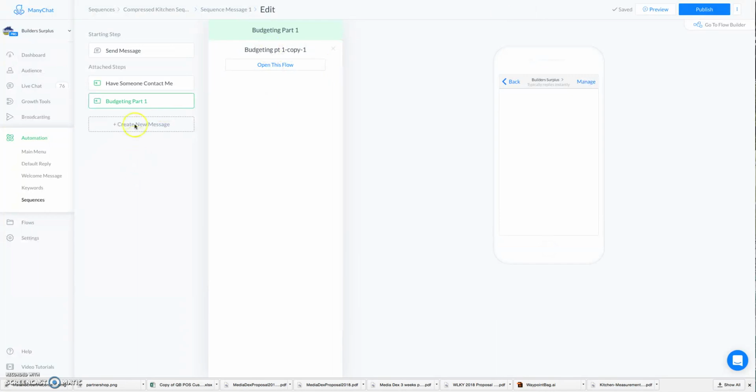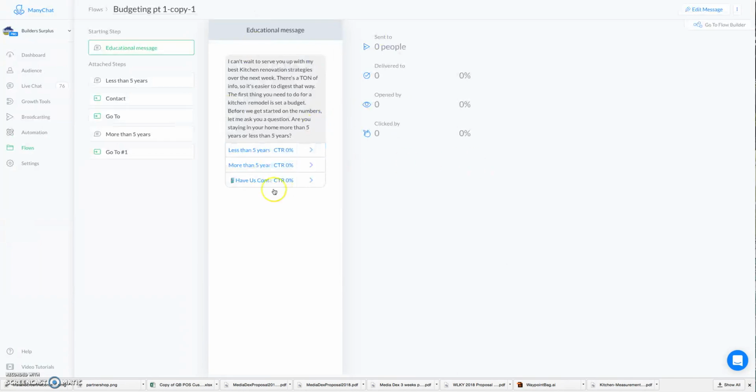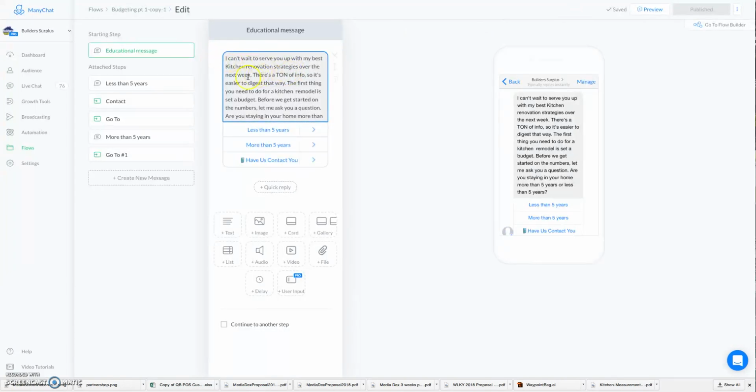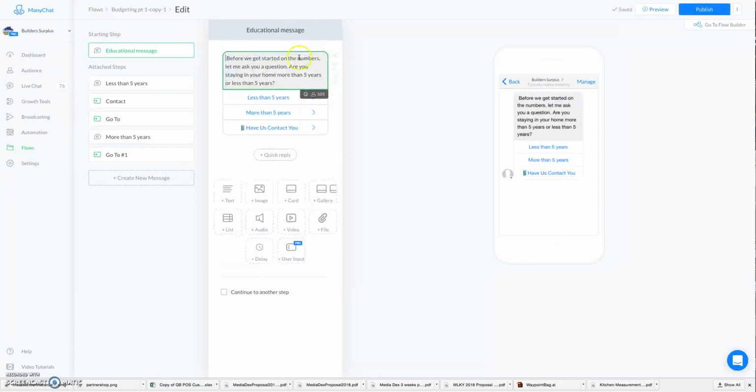So what's going to happen is this message is going to need to be edited because there's a budgeting part 1 and a budgeting part 2. So we're going to open this flow because we're able to edit this one. And obviously I need to take out this part, "Can't wait to serve you up with my best kitchen strategies over the next week." Not relevant. We're going to delete it.